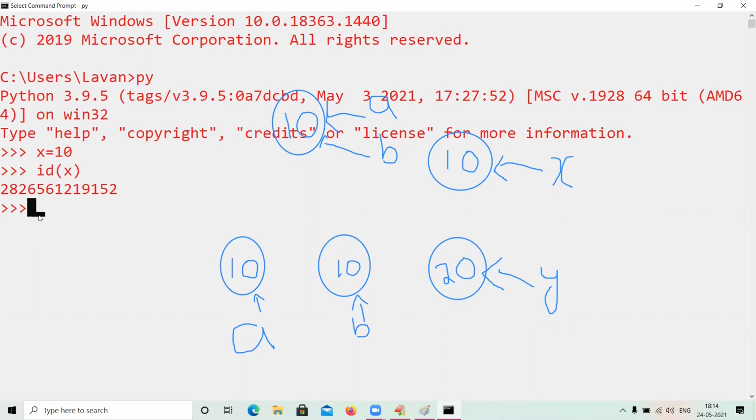Now what I will do is take y equals 20. Again, id of y. So these two are different, friends. If you observe, up to this point these two are the same, but the last three numbers are different. So these two have different addresses, meaning they are stored in different locations.